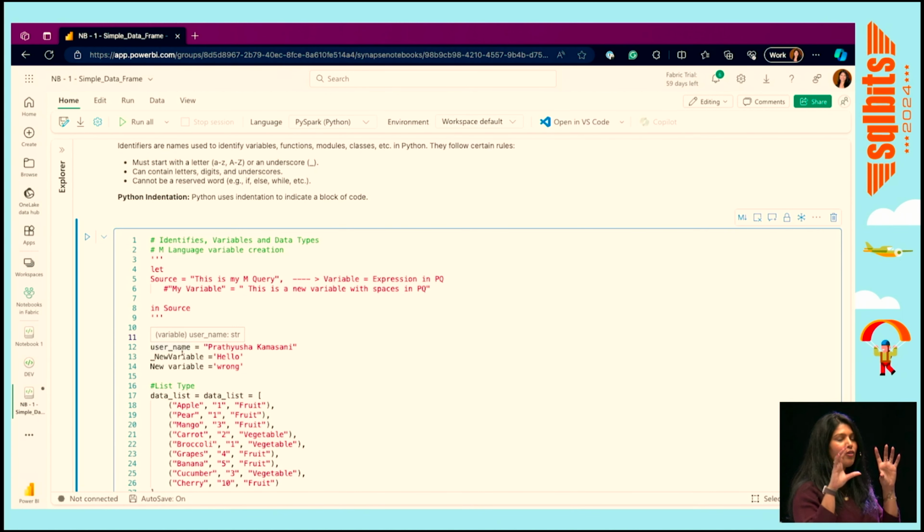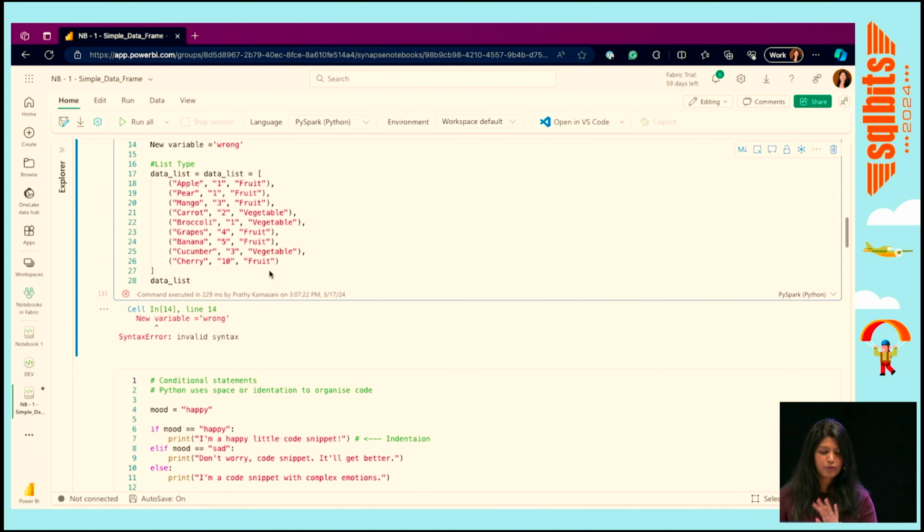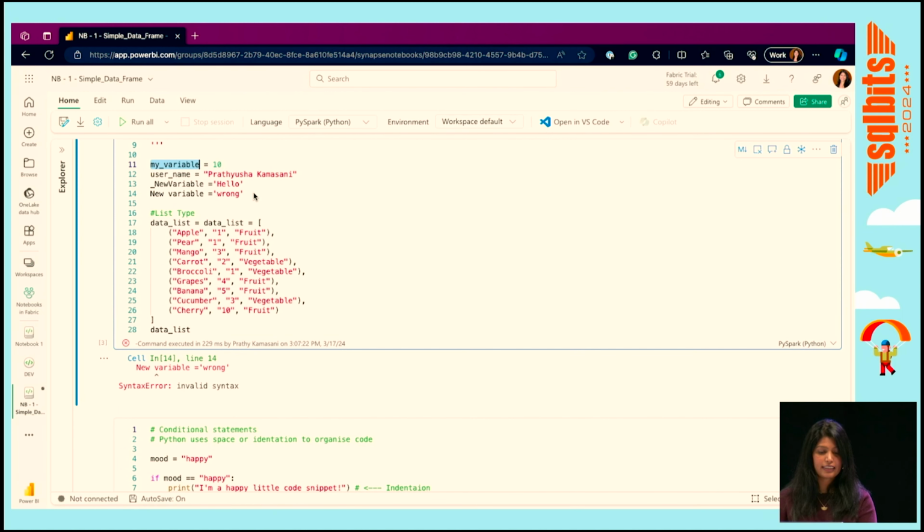The thing which is important is that when it comes to Power Query, we could use any names. But here, for the identifiers, we have rules. We could use an underscore, we could start with an underscore, and we have to use only A to Z. These are the various constraints when you're creating identifiers in Python. It is pretty easy to get used to very quickly. So if you look at it, this bit is wrong over here, but the rest of the things are okay.